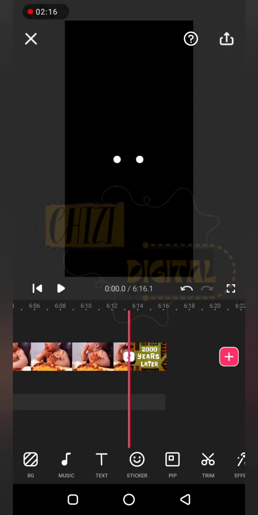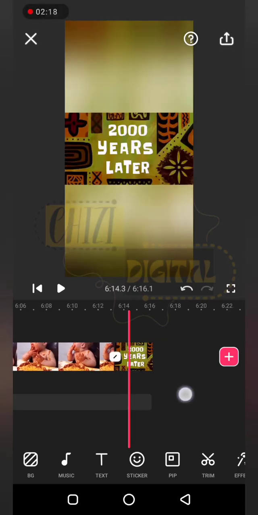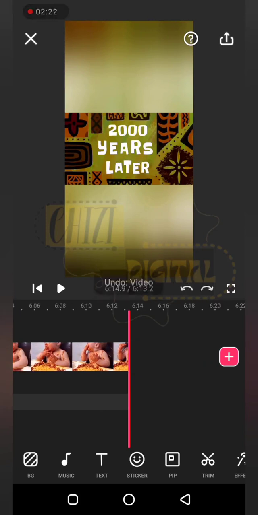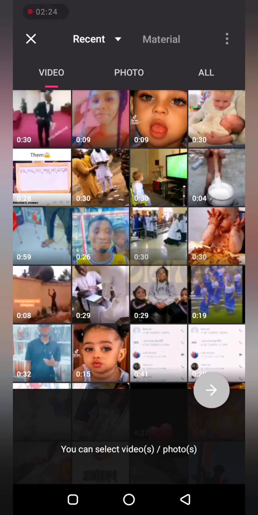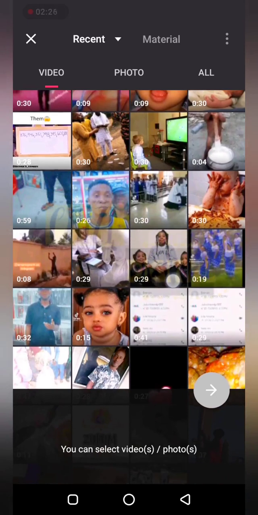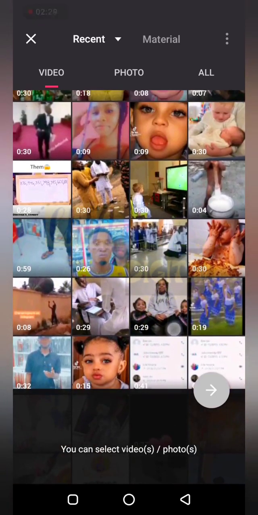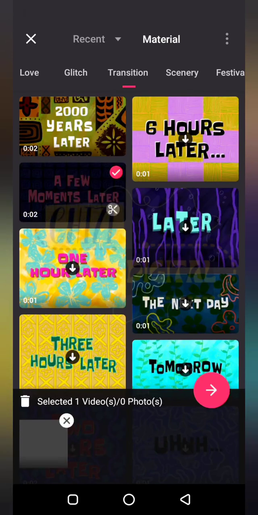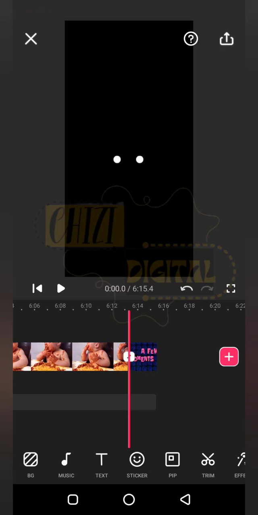I'm going to delete this one now and show us again how I was able to locate this transition. So I will delete this very one by clicking on undo. I clicked on add. I went to materials. You can see materials up there. If you click on materials, you go to transition. All right. So you can choose a few moments later and add it to your project.